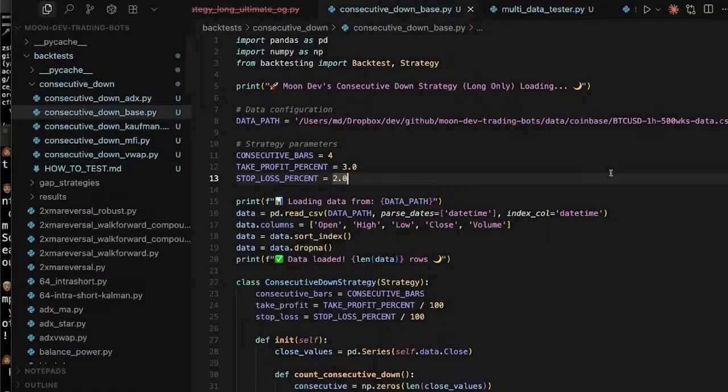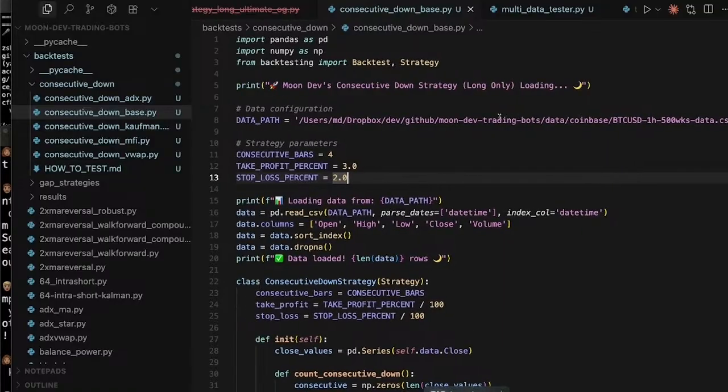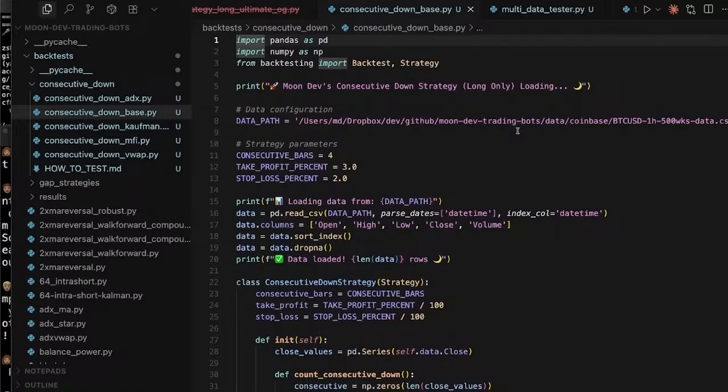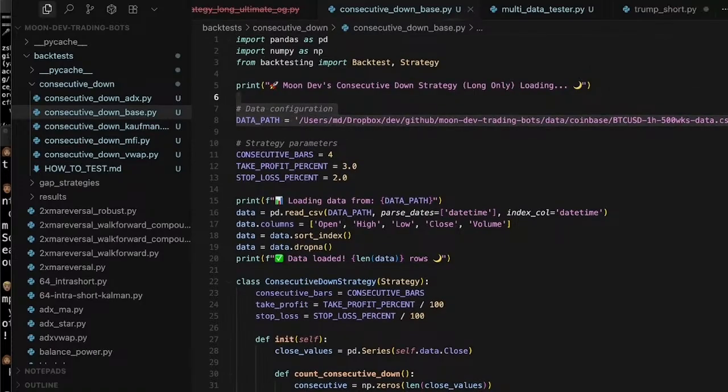Okay. Missing. So, I mean, why does it have this in it? We shouldn't have a data path at the top of these 5 backtests now, right? Because we are having it use the multi-tester.